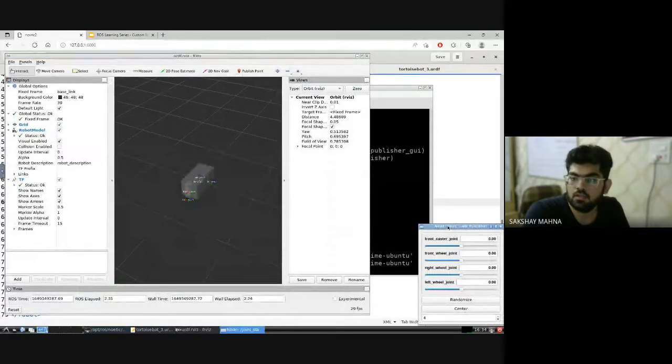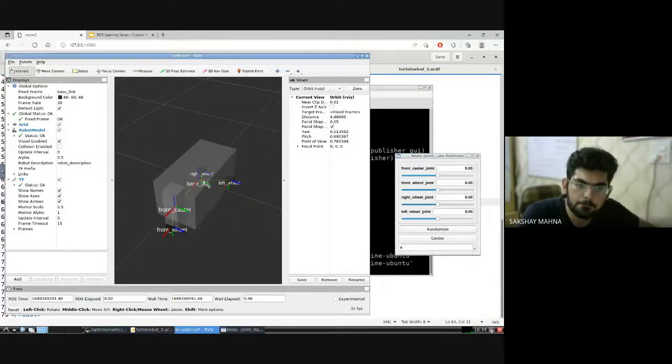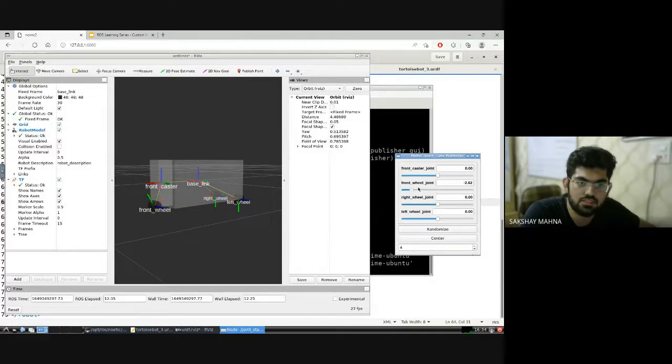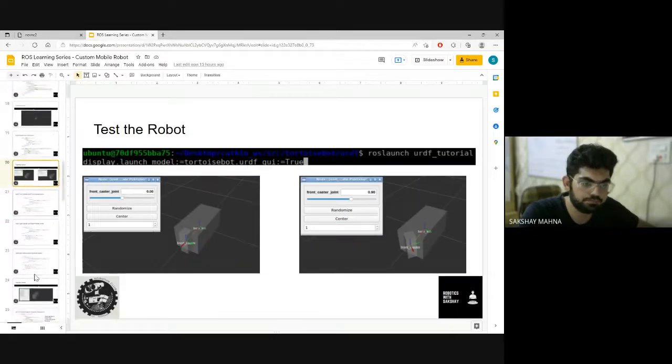Okay, now we have the different components over here. We can see that we have three wheels now, and we can rotate these wheels if we want. As we can see, the wheels are rotating once we change the slider values. Okay, so this is now done. Let's see the next step.